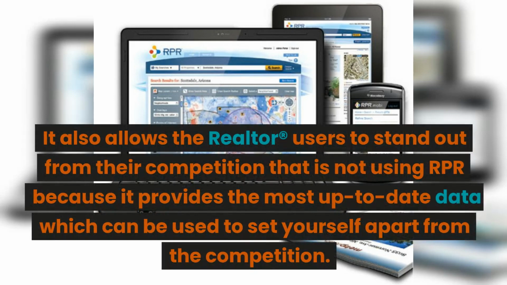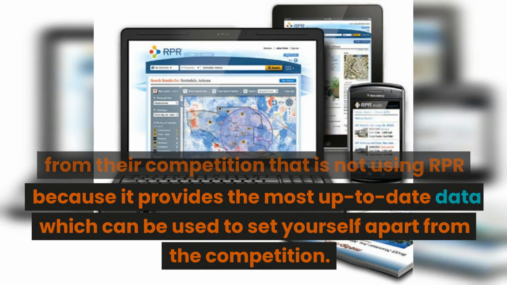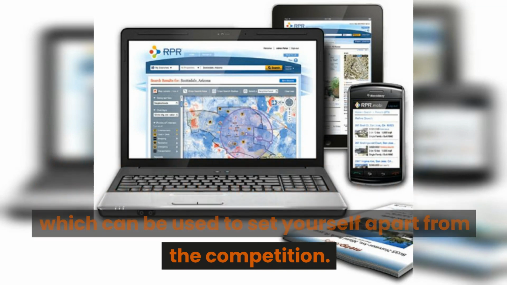It also allows the realtor users to stand out from their competition that is not using RPR because it provides the most up-to-date data which can be used to set yourself apart from the competition.